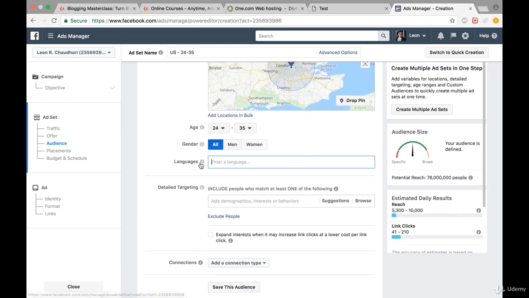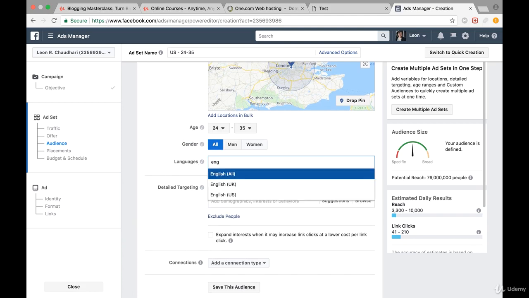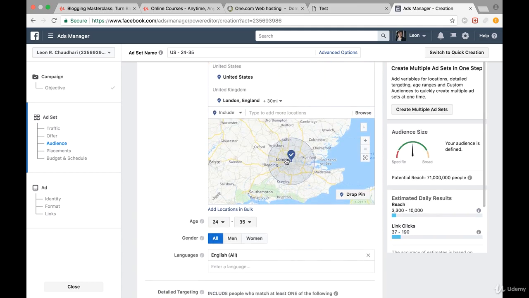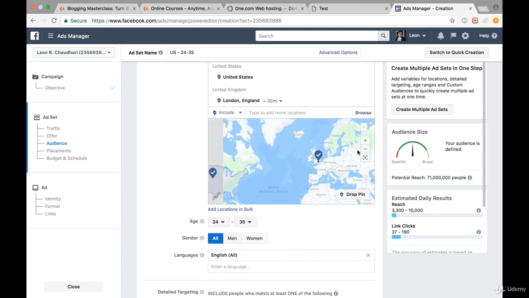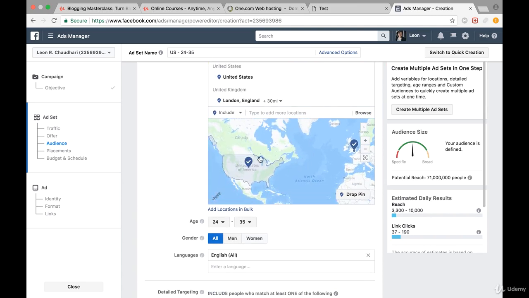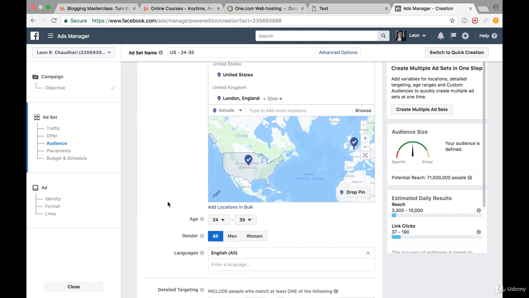Now, down below, we have languages. And languages right now could, for instance, be English. In this case now, I would say English all, because we're targeting people from England and, of course, the United States. If we would only take English US, we would only target people that speak American English. If we would only target English UK, we would only target people that speak British English. But when we choose English all, we're going to target basically both Englishes. We're going to target British English and American English.